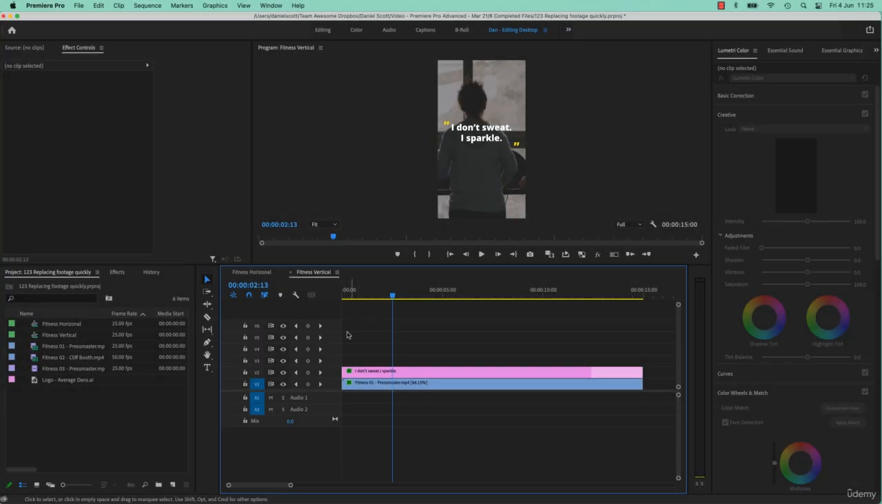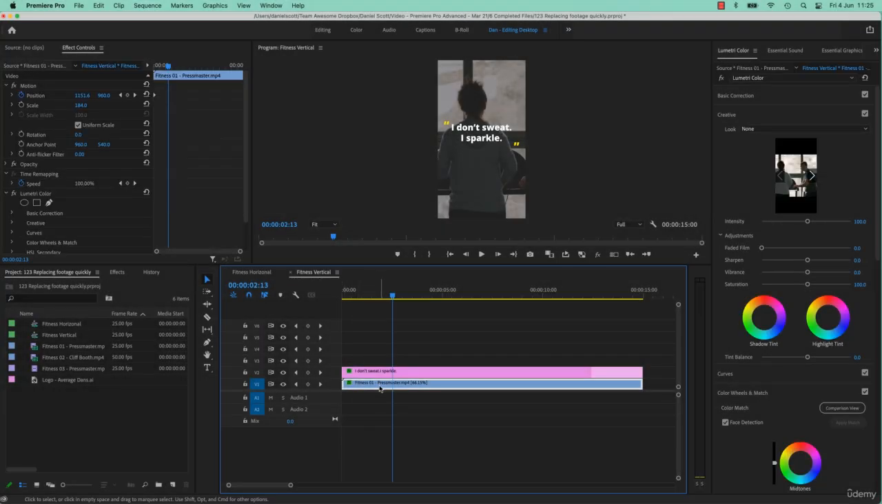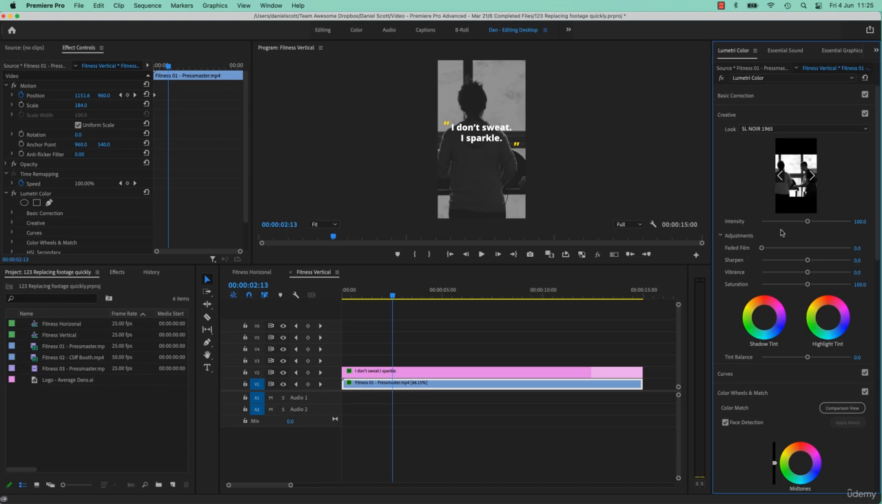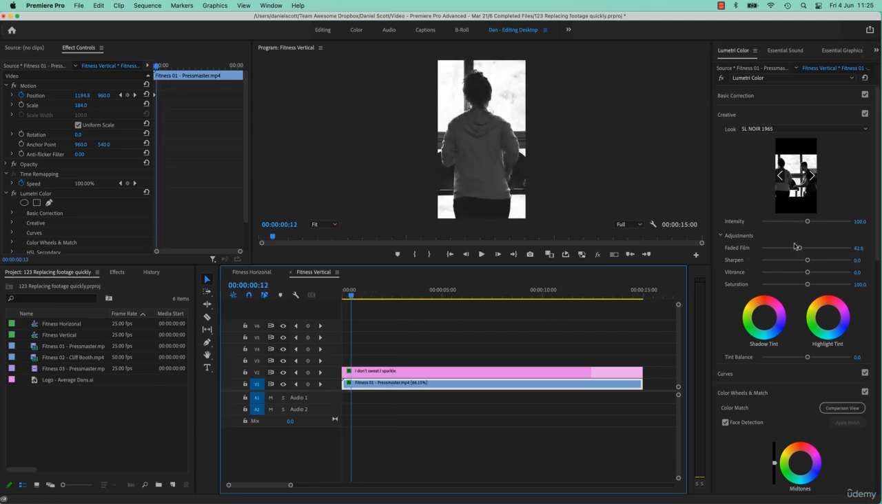Okay, first up, let's adjust the footage just to make this example a little bit more exciting. So let's have fitness 1 selected. I'm on fitness vertical. Go to creative, let's go to look, and I'm going to play around with these bottom ones, these noir, so it just makes it black and white. I'm going to use this 1965. Apply some faded film to it as well at the beginning here, just to make it look like that for no reason.